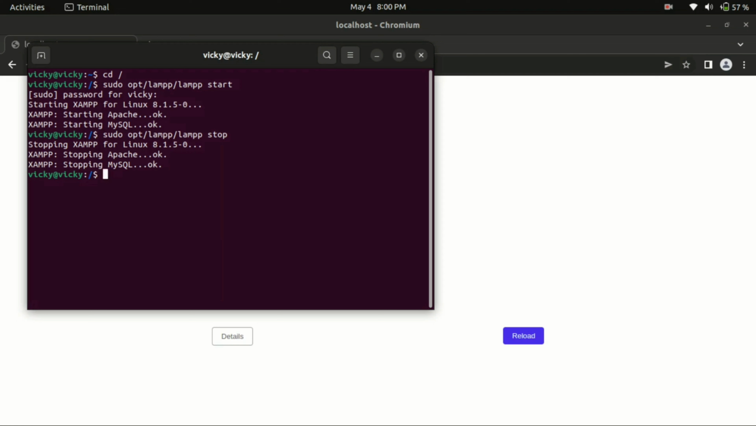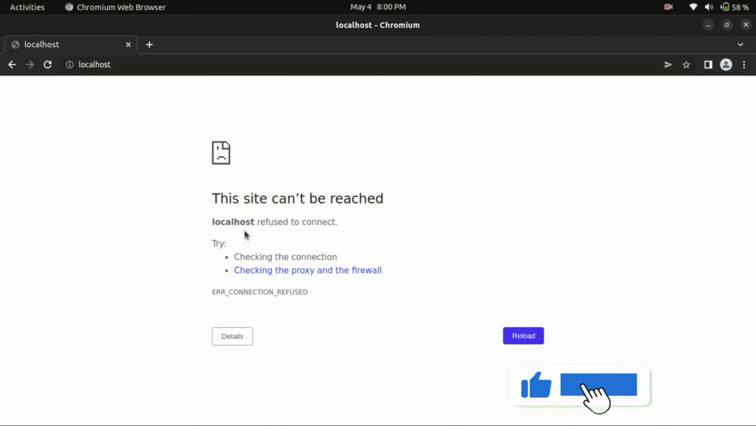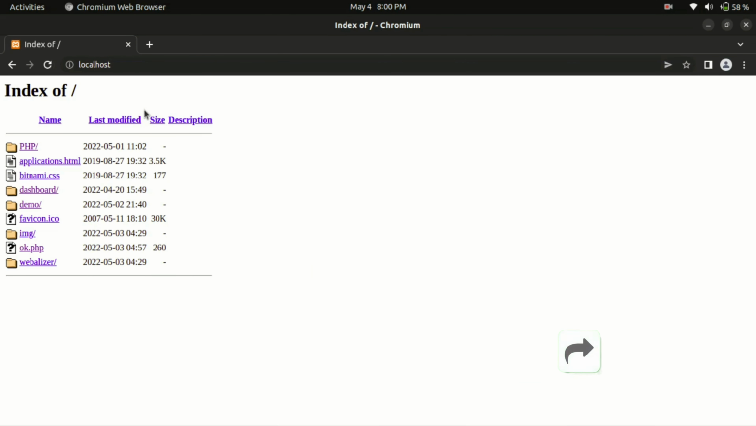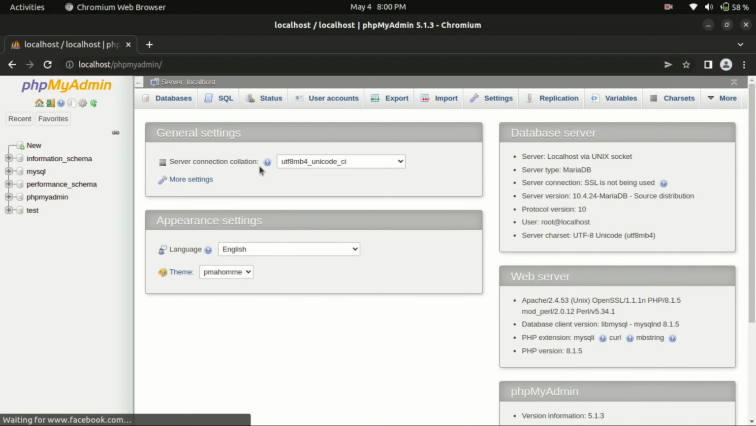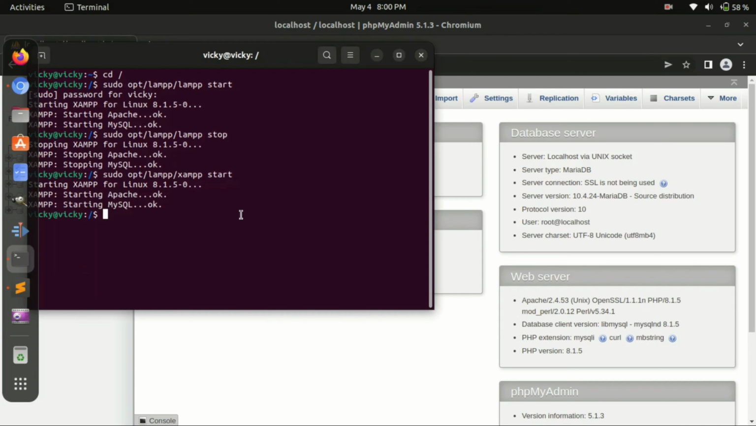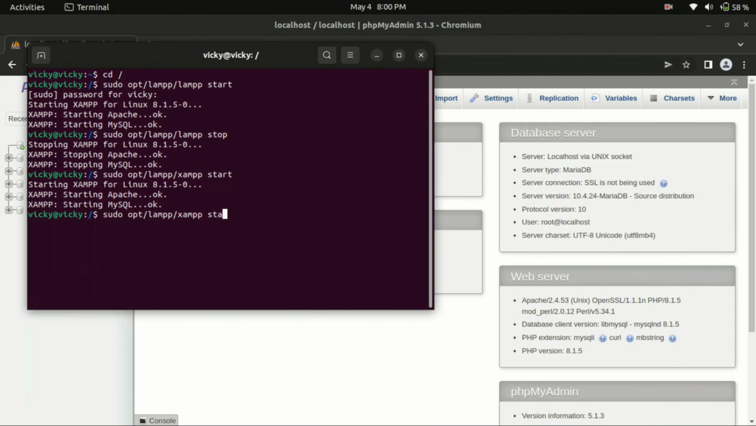Another method also needs the terminal to start the server. It is similar, just instead of the last lampp, type xampp: sudo /opt/lampp/xampp start. It is the same command, but instead of the last word we use the xampp keyword. And to stop the server, use the same command, sudo /opt/lampp/xampp stop. It will stop the server.